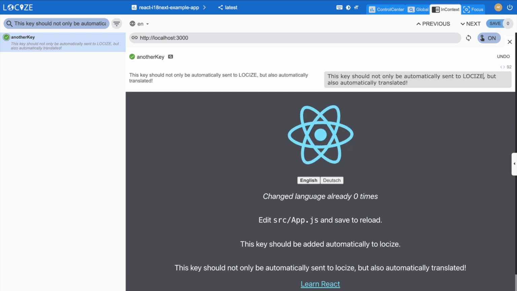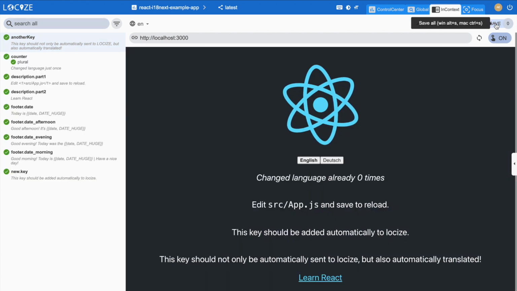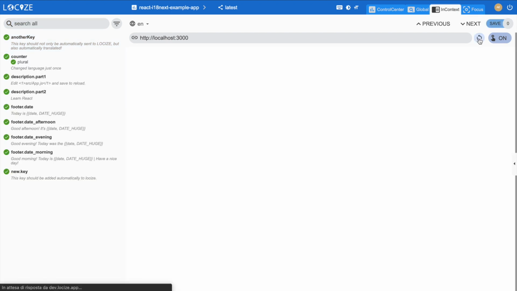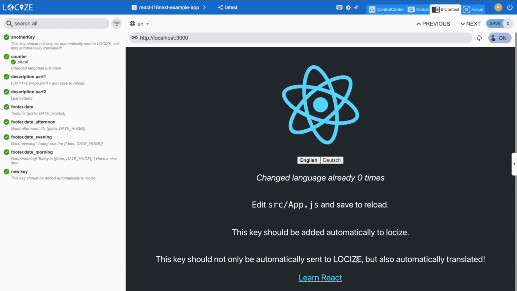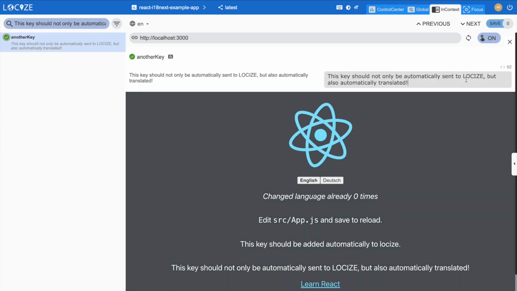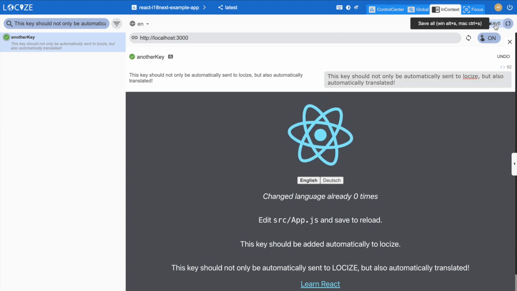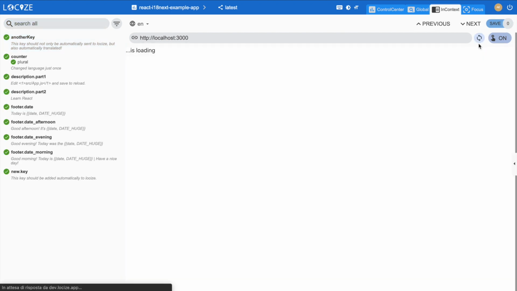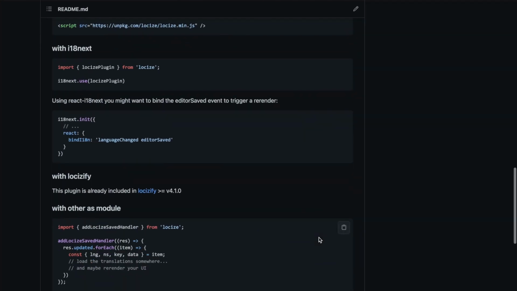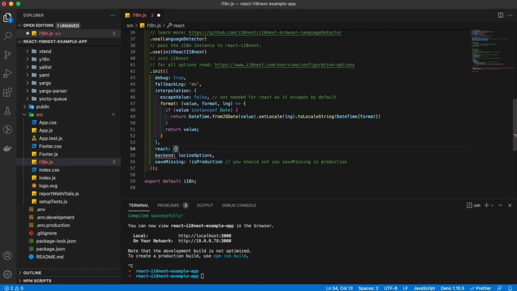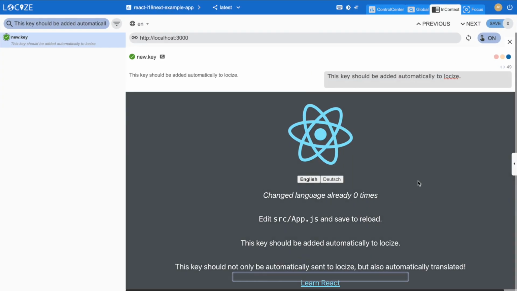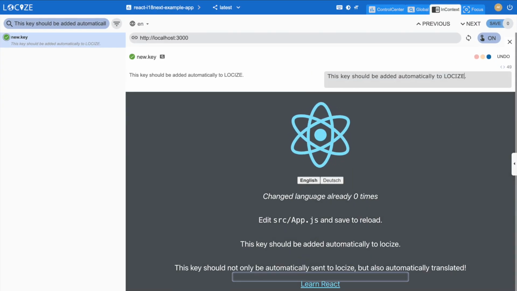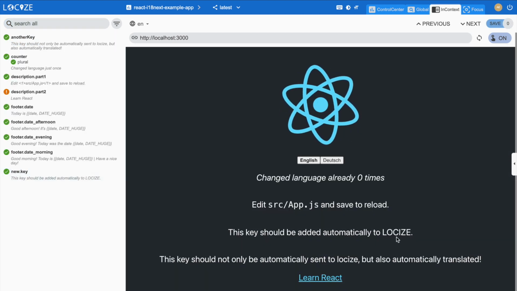Let's change a key value, save it, and refresh the iframe. Nice, isn't it? Let's do it again. But there's more. We can bind the editor saved event and then, after clicking the save button, there is no more need to refresh the iframe anymore.